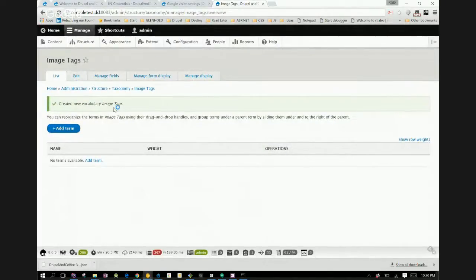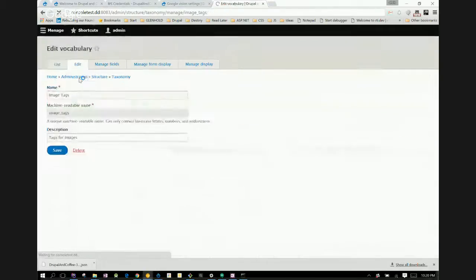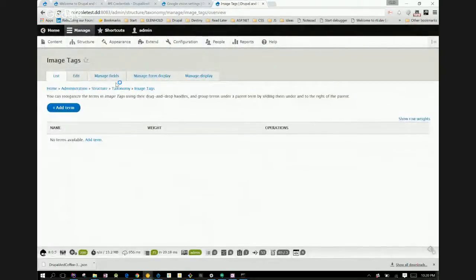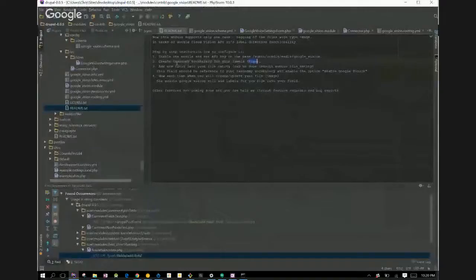Is it weird that it... Oh, wait. It's asking me if I want to add terms, not fields. Kind of weird that it's not... Oh, I guess it wouldn't ask me what kind of vocabulary it is, like free tagging or whatever. That's a detail for the field, not for the vocabulary itself. All right. So the README says step 2, create a taxonomy vocabulary for the labels. Check.